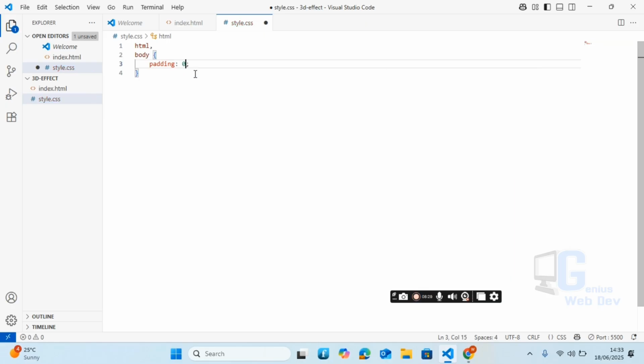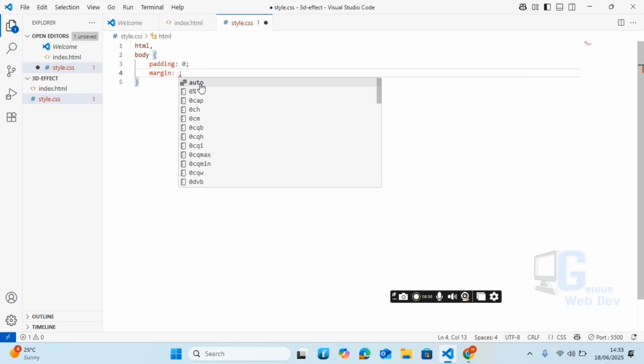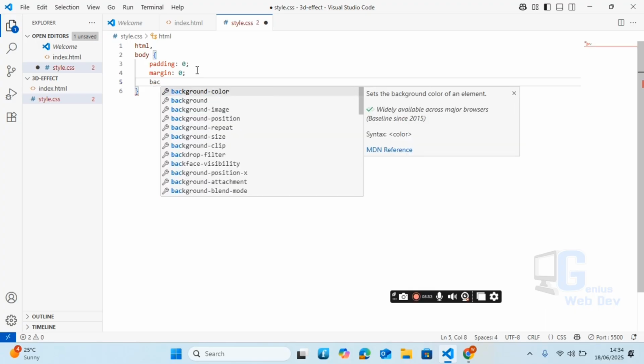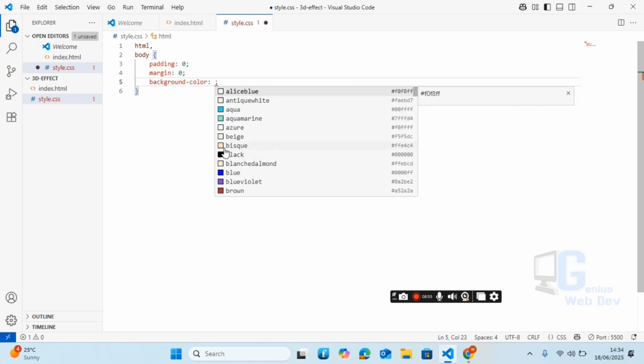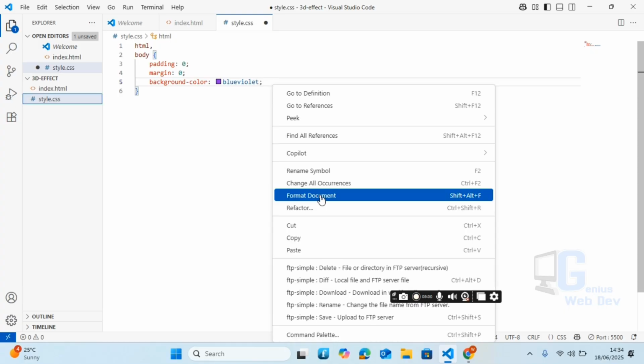We don't want the whole body to have any padding. We also do not want the whole body to have any margin, so I give it 0. But I want to be sure that my style sheet is actually connected to my HTML. I do not want to be deceiving myself, so let me just give it a kind of random background color, something random. I'm going to delete this later, just to be so sure.